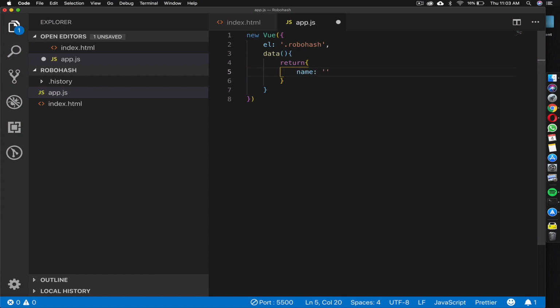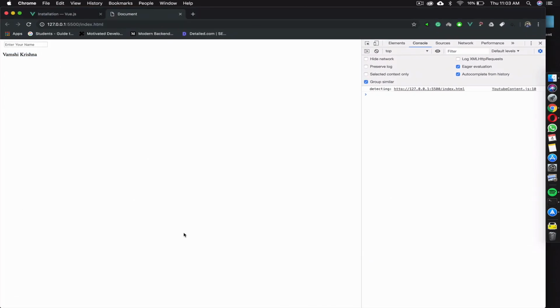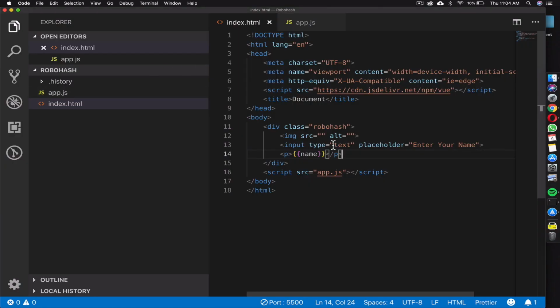I can say return name and I can say my name and save. And if I go back, I'm getting my name. That's amazing. So Vue is successfully integrated onto our website. Let's zoom it a little bit. All right. So now what we want to do is we want to create a unique robotic avatar, right?